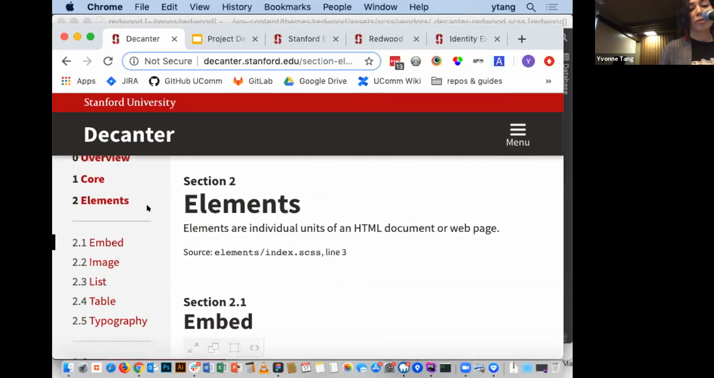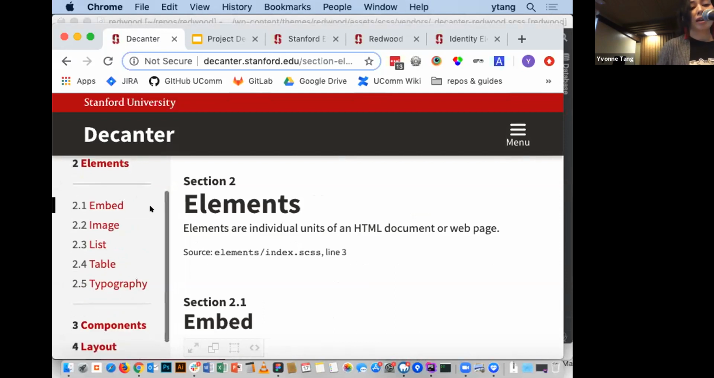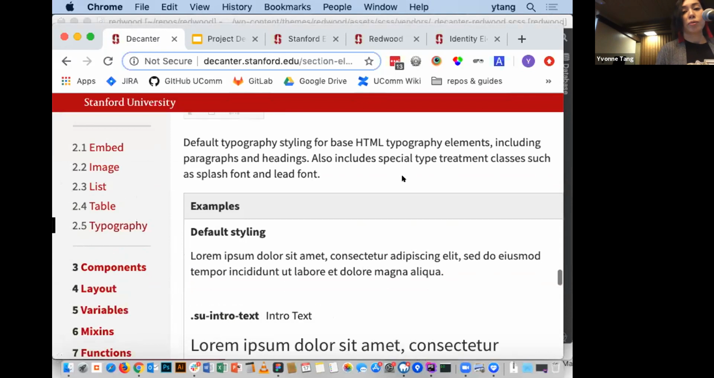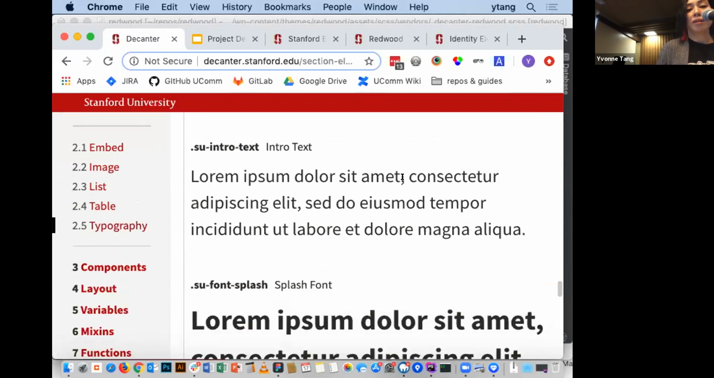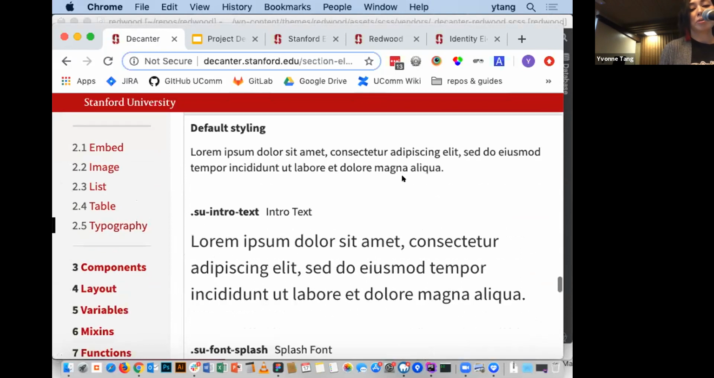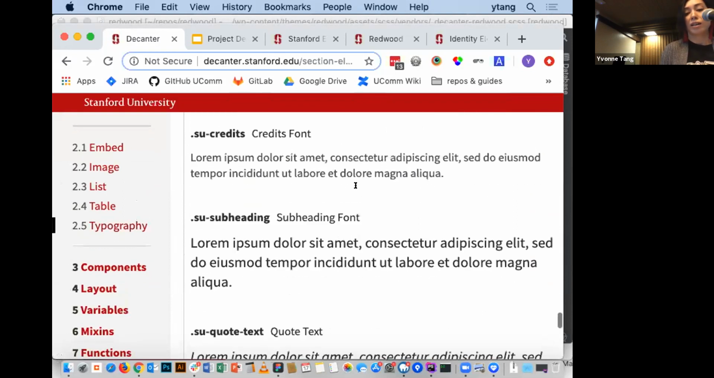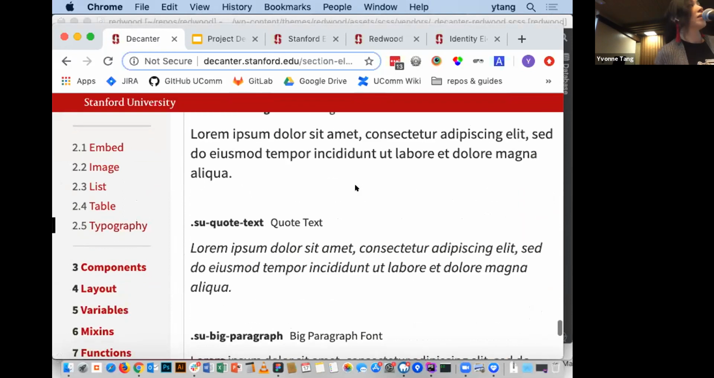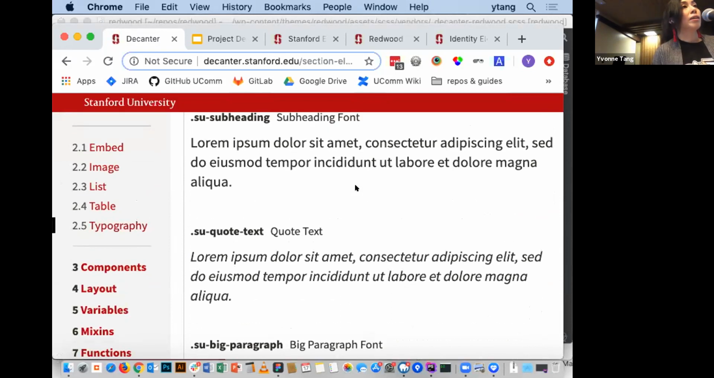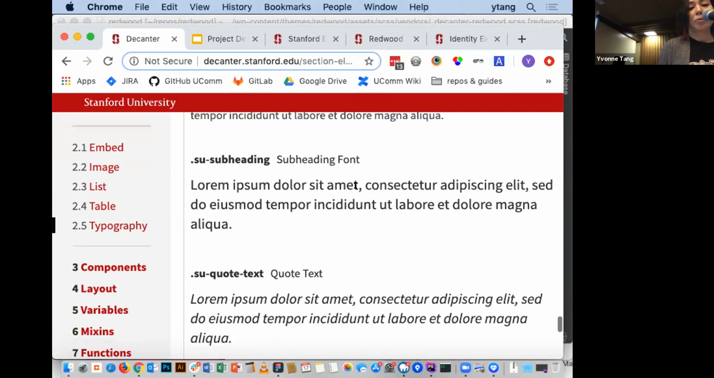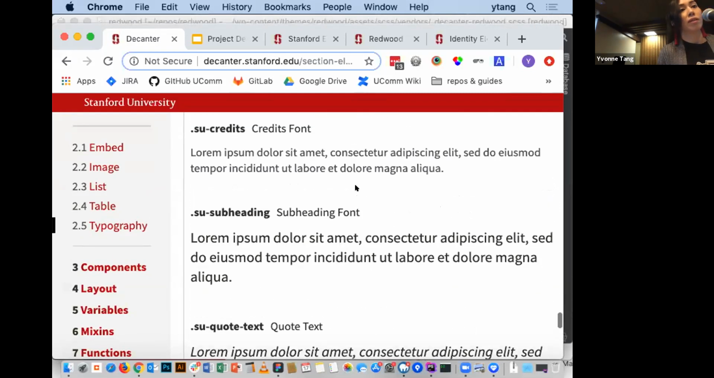And now let me go into the element section. What it is: HTML elements, and also things like typography. So Carrie was showing you the typography section in the Figma document. You have styles for intro tags, splash fonts, captions, and credits, and all these are available for you. And they are responsive, so the font size is smaller if you're on mobile. So you don't have to worry about taking care of that yourself.